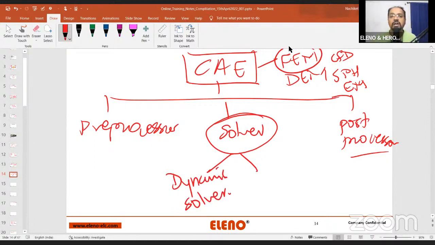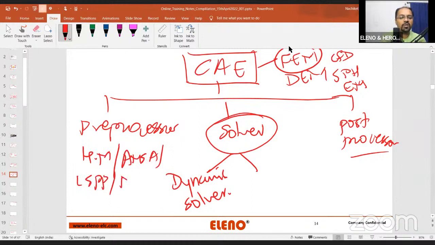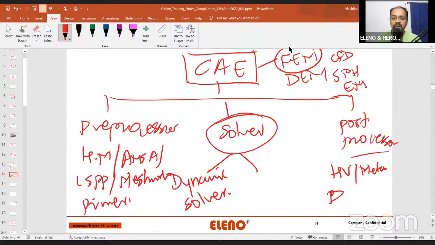explicit dynamic solver. Okay. So there will be preprocessors like HyperMesh or ANSA or LS-PrePost, or you have Meshwork, etc. There are many preprocessors. There will be postprocessors, which are HyperView, META Post, Primer will be here as a preprocessor. There will be D3plot, which is going to be another postprocessor.